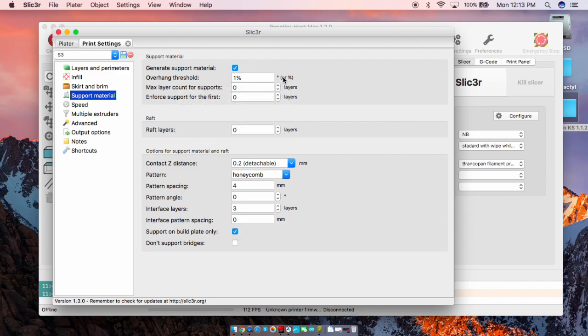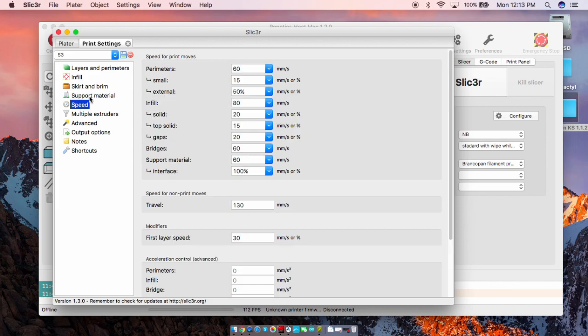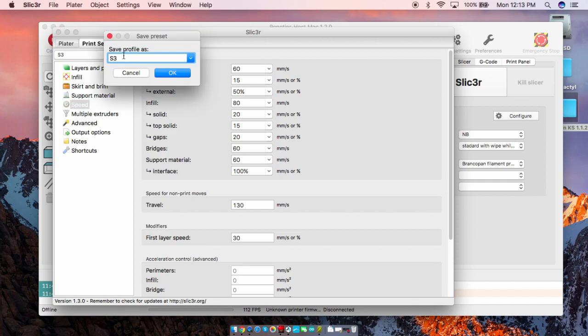You might fiddle around with these to match your printer if you have some errors, but let's start out with everybody printing like me. Okay, so again, no raft. We have honeycomb pattern at 4 millimeter pattern spacing. The speeds are all the same, and so you can go ahead and save this as S3.